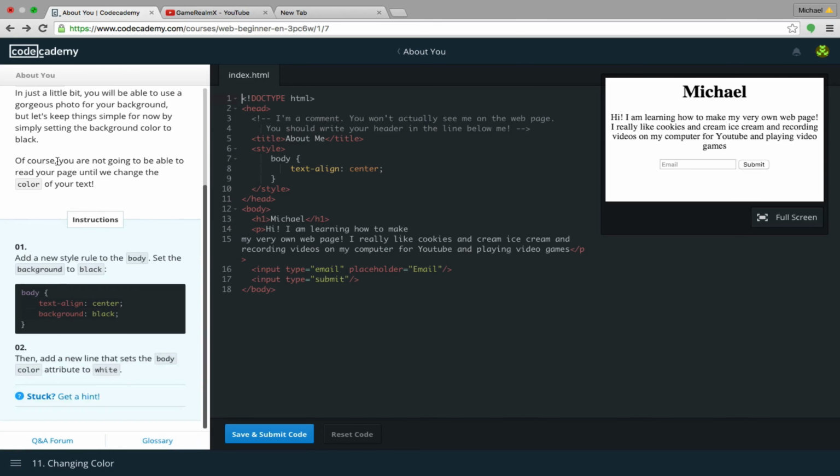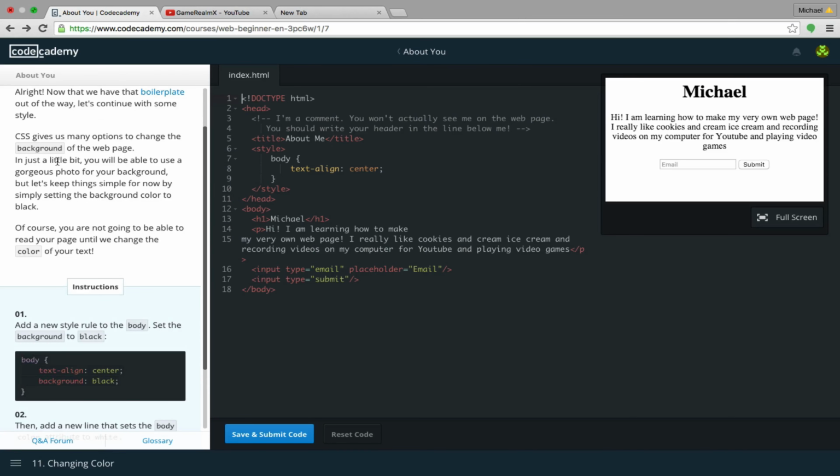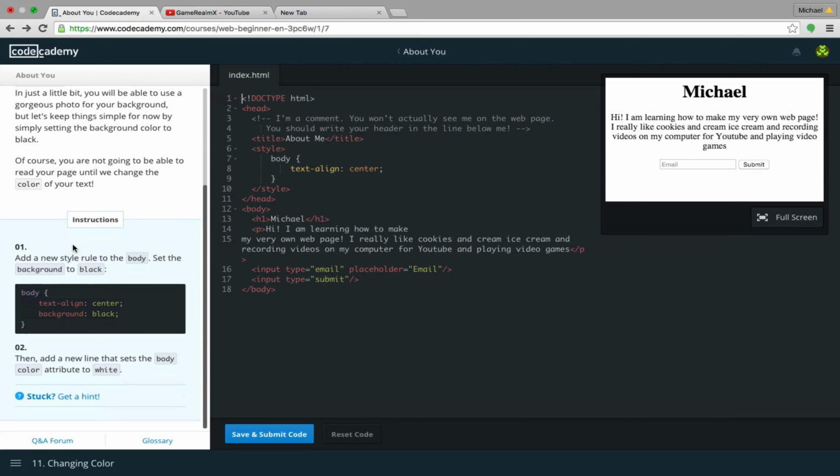CSS gives us many options to change the background of our web page. In just a little bit, you will be able to use a gorgeous photo for your background. But let's keep things simple for now by simply setting the background color to black. Of course, you are not going to be able to read your page until we change the color of your text. Now set the background to black.